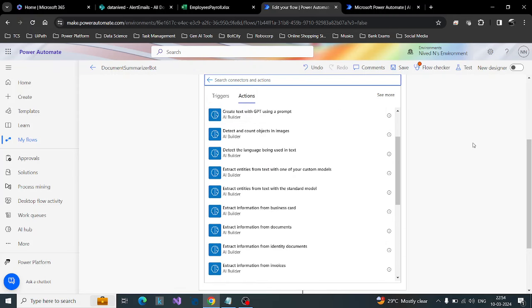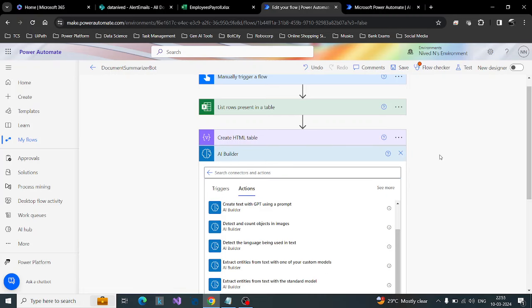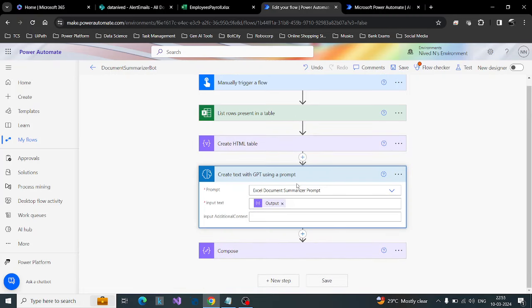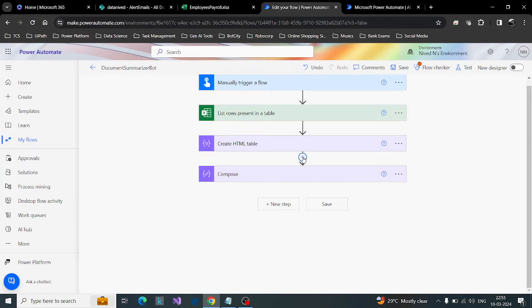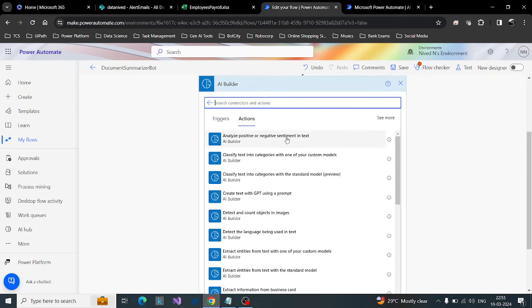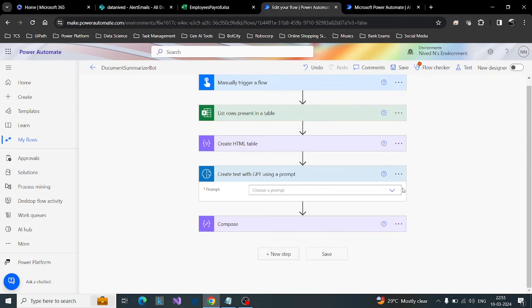You can select this action from here. I already have selected this action, so I don't want to select it again. Now here you have to first select the prompt. Maybe for better understanding, I will show you again. So I will be selecting this one, and now I have to first select the prompt.